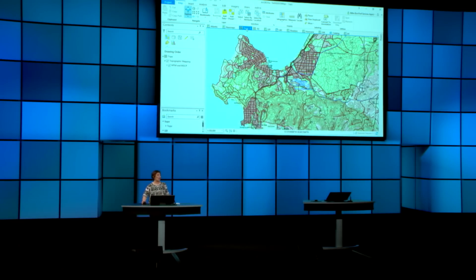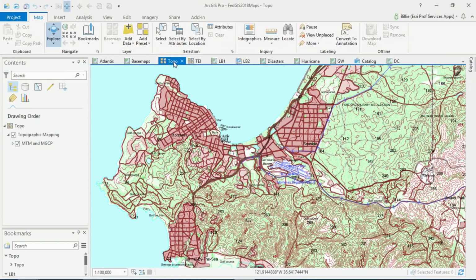I mentioned that mapping and charting solutions are in the process of migrating products from ArcMap to ArcGIS Pro, such as this MGCP topographic map. The remaining industry-based maps and products are coming in the near future.